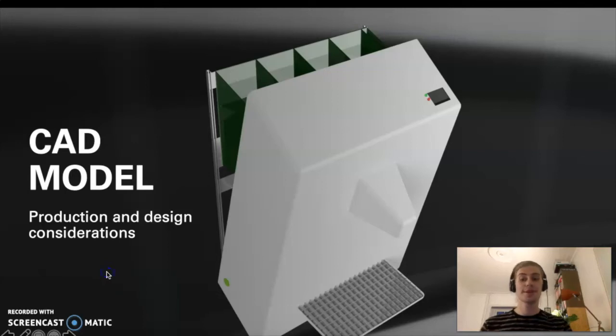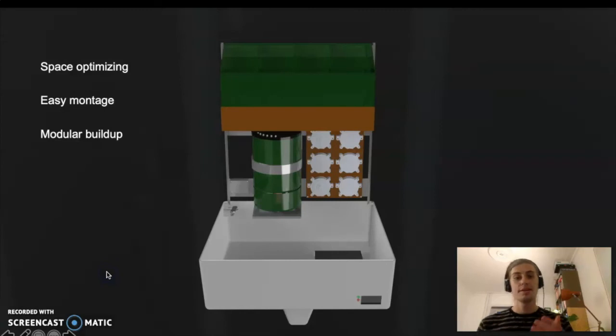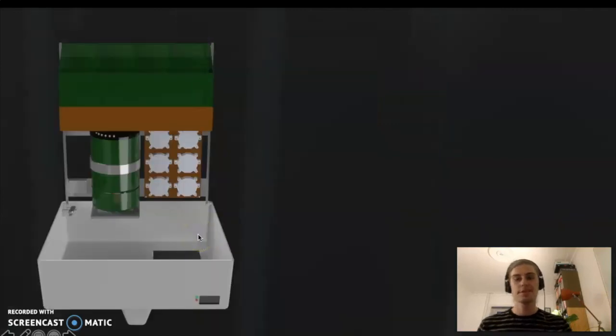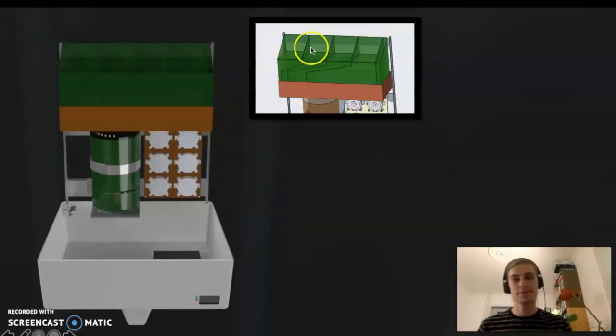Lastly, I would like to show you a CAD model and talk about some of the considerations in our design. The basic idea for our design was that it should be space optimizing and easy to mount each compartment, and that's why we chose a modular build-up, so that the ingredient chamber at the top, the pump wall, and the mixing chamber could all be assembled separately and then mounted to the chassis here at the back. Some other key functions are that the compartments for ingredients vary in size so that it's proportional to how much of each ingredient goes in the standard mix.